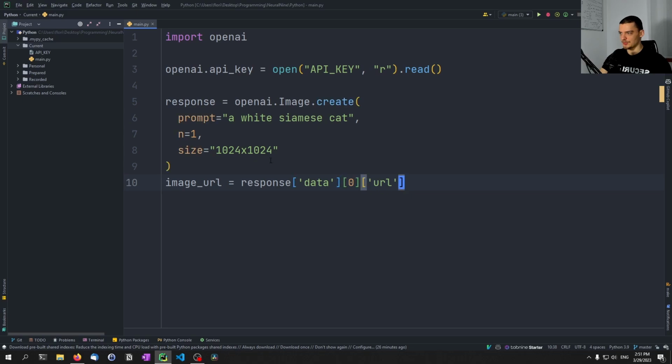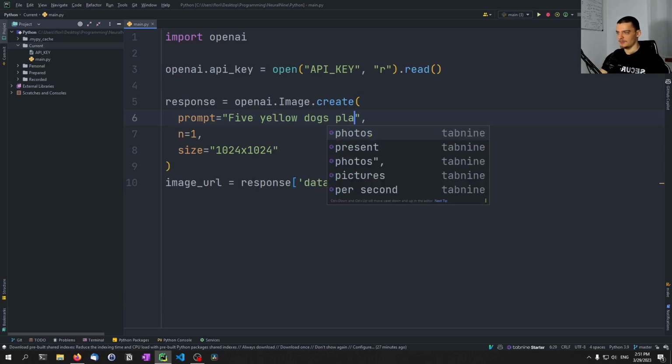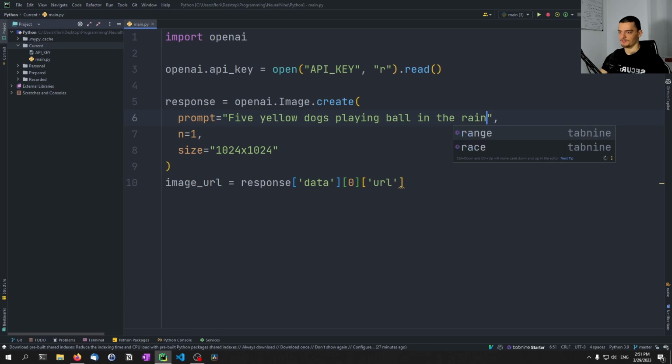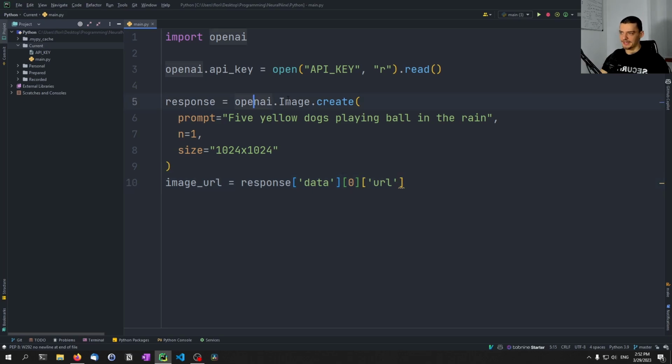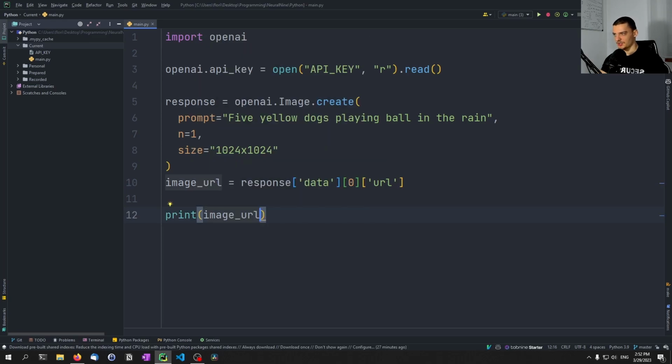We can paste it into the development environment, and now we can just choose a prompt. For example, I can say something like 5 yellow dogs playing ball in the rain, something like that. And then what we do here is we send a request using openai.Image.create. We send a prompt. We say we want to have one image. This is the resolution that we're going for. As a result, we get an image URL by accessing the data key-value pair, the first element of that, and then accessing the value of the URL. And of course, we want to print the result because then we can download the image from that URL.